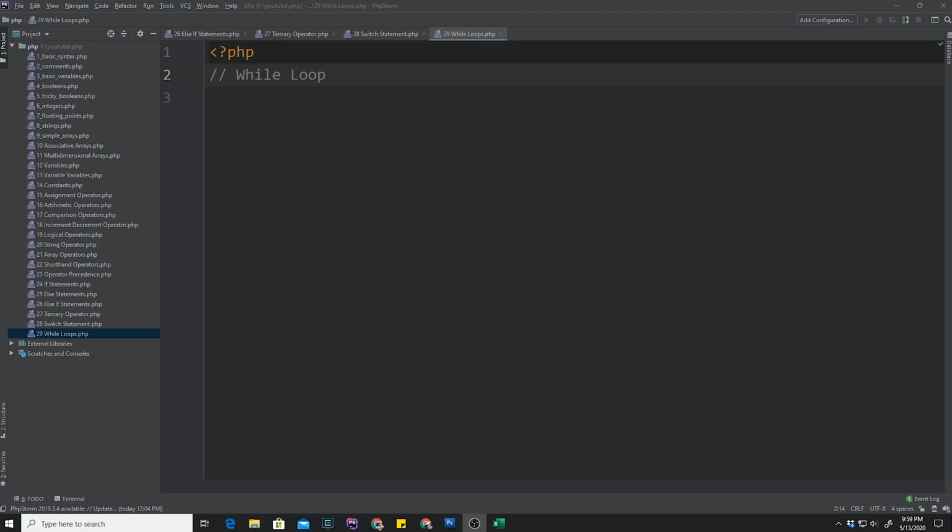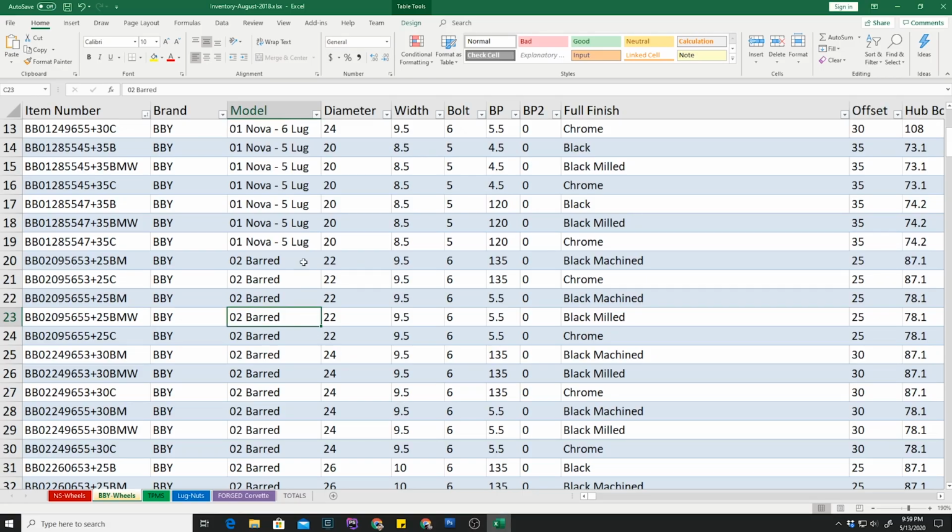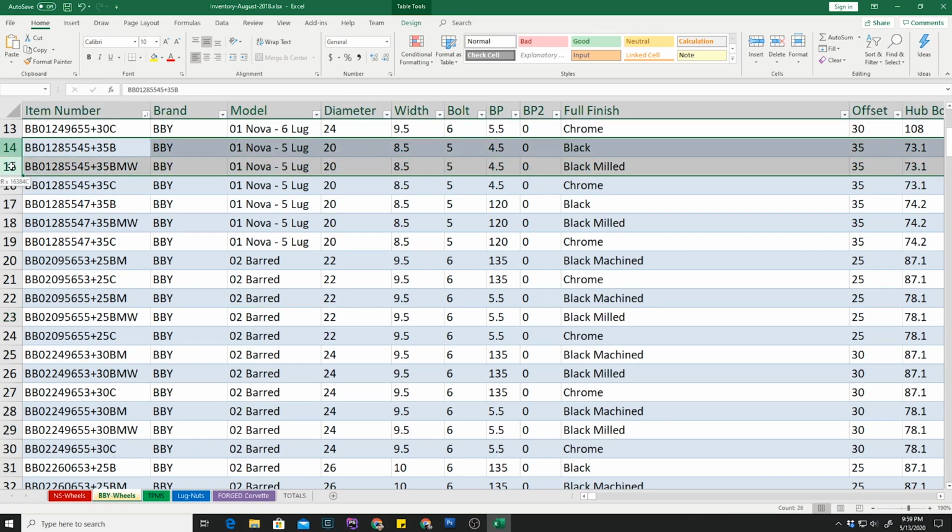So if you've never been introduced to the concept of a loop, just think about it this way. I'm sure you've seen an Excel sheet, and you basically have rows going down the sheet, and each row has some data in it. If you want to read each row, you're going to have to go from one row to the next, and this can be accomplished basically with a loop.